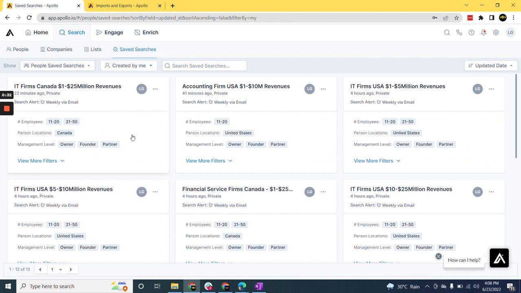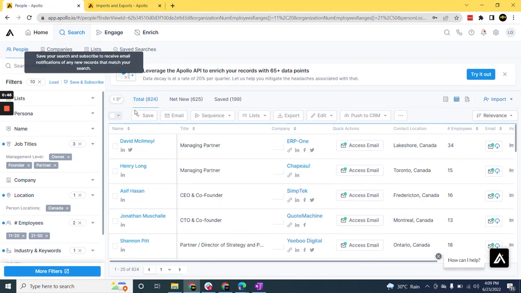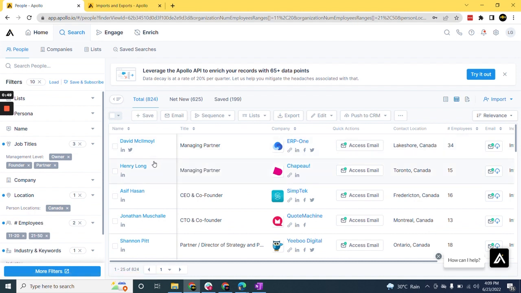Then choose the saved list you want. For me, I will choose the industry that I've chosen, which is IT service companies. For this demo presentation, I will choose the IT Firms Canada 1 to 25 million revenues. To select, make sure that your Total tab is active. If it is in blue color, it means it is active. At this time, you can only select 25 contacts when saving them to the Save tab.